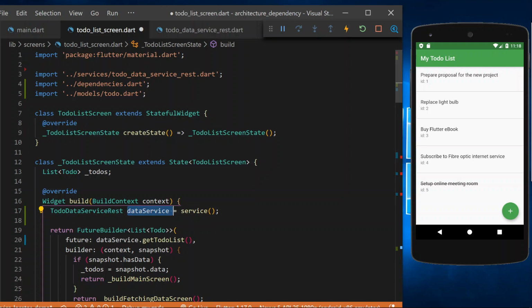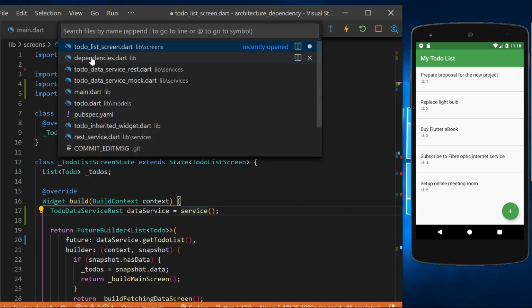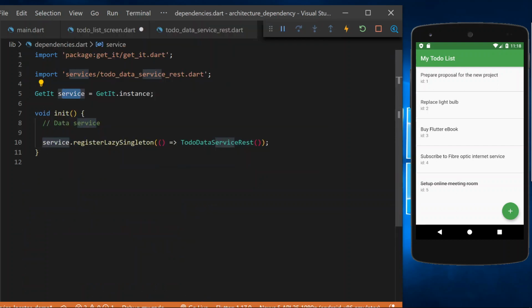Since we are declaring it as to-do data service, that means this service will go to the service locator just now. But in our case it doesn't matter because we only have one dependency registered here, which is to-do data service. Okay, let's proceed.